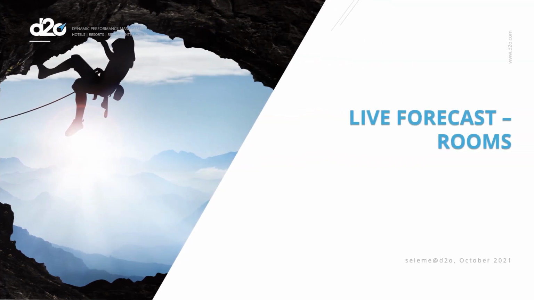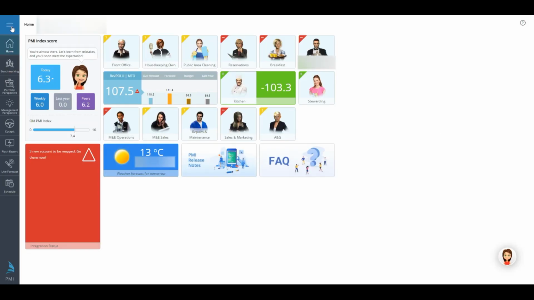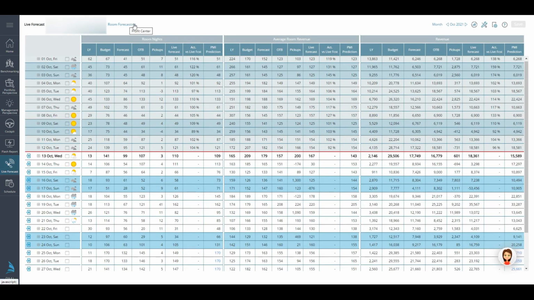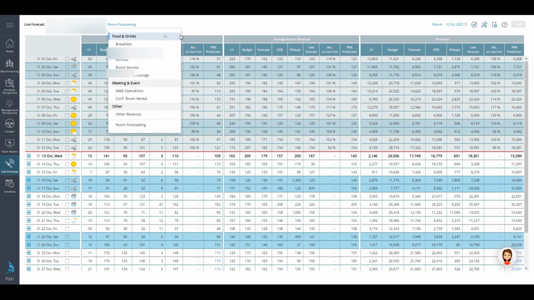It's a compilation of tutorials covering everything from navigation to forecasting. In this video, we will be focusing on room forecasting. Forecasting for all departments at a property is done in the Live Forecast module, and here you choose the specific department you want to work in.